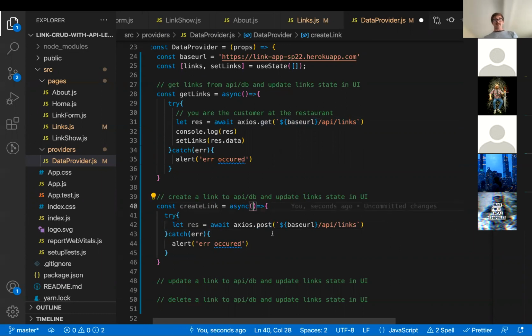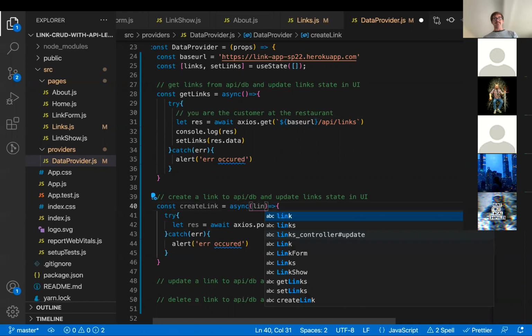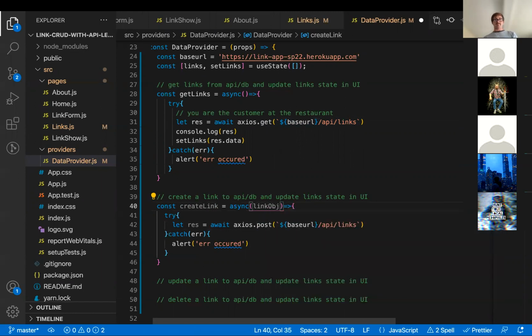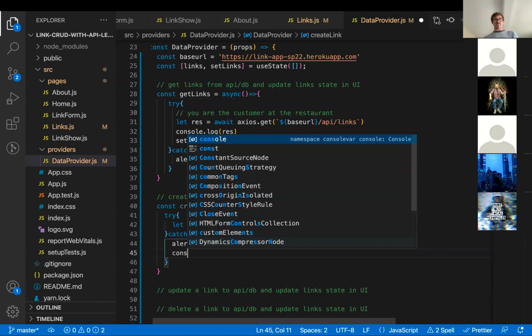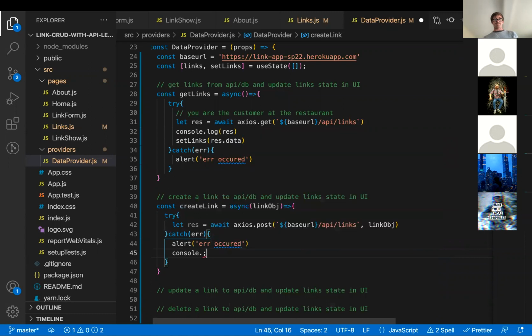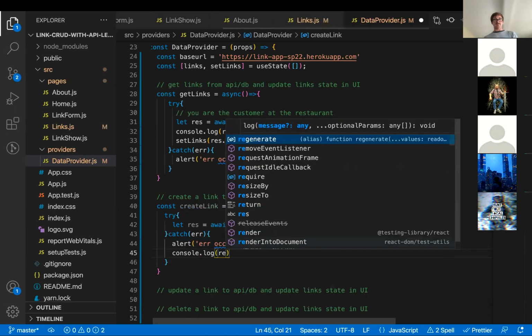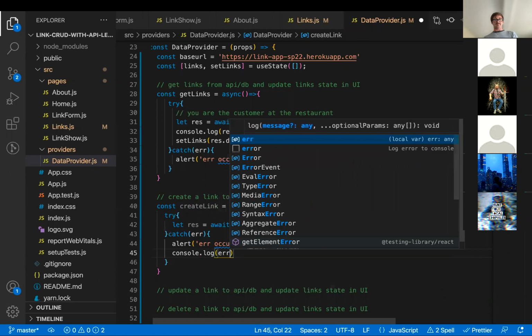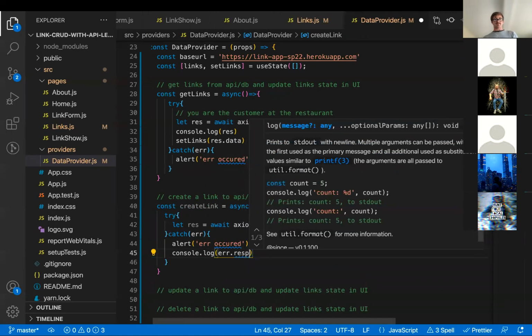Now this one, I actually need a link object to pass it, and how I do that is new, we haven't done this. I'm just going to expect this function to get a link object, this will be from the form eventually, and then I'll add it. Just console.log. I'm just going to show you this res error response.